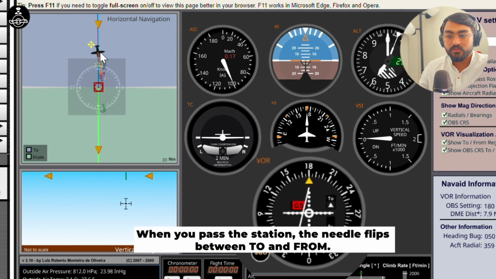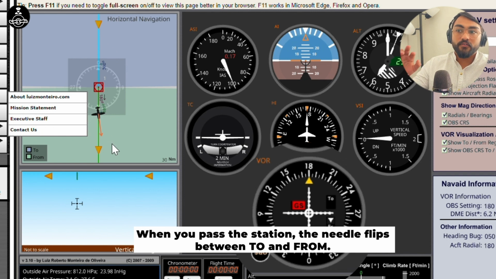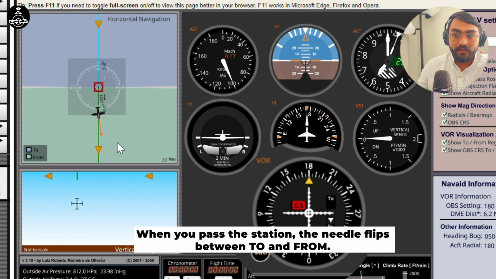Now if I was passing the station, it already changed to a from indication, which means that whenever you pass the station, it's going to change to from indication. Every little thing that I'm mentioning in the video is very important, so keep noting down all of these small details. The station passage is known by the flipping of the to or from flag.